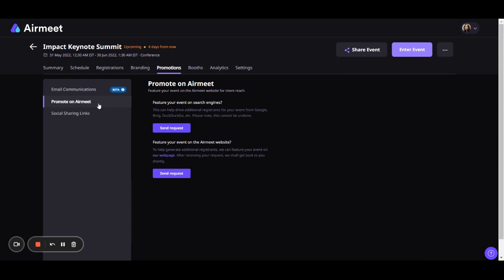Once we go to the Promote on Airmeet option, click on Send Request and your event will be showcased on different search engines like Google, Yahoo, Bing, etc. To generate additional registrations, click on Send Request and we can feature your event on the Airmeet web page.